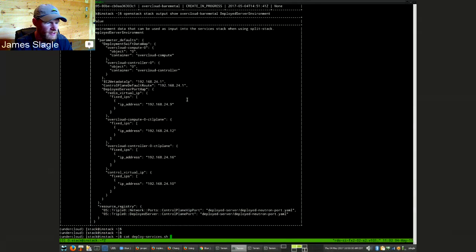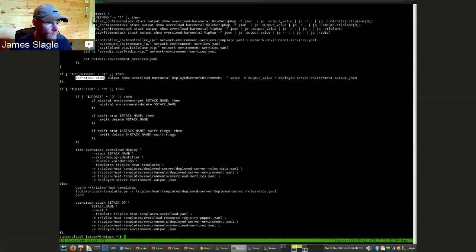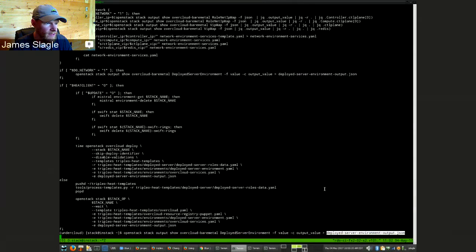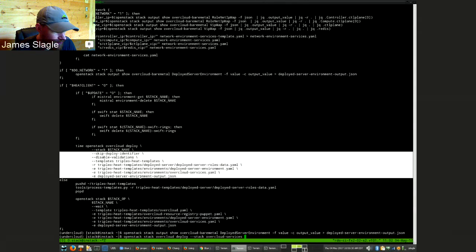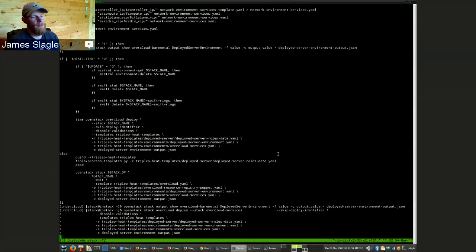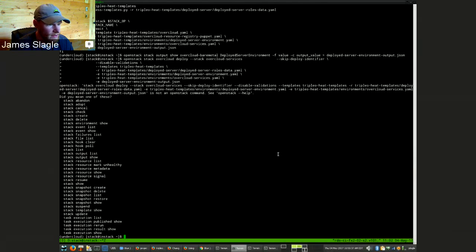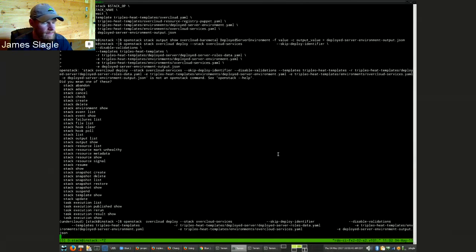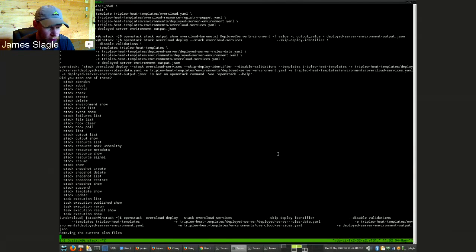So I have a little script to deploy the services stack as well. This command here is just going to read that stack output that I just showed. It's going to write it to this JSON file, which I'm then going to use to call this one, overcloud services. And this is the command I want. And now that's going to deploy. Let's see what happened there. That's going to deploy the services stack using the deployed server feature, and it's going to make use of the servers from the previous bare metal stack.